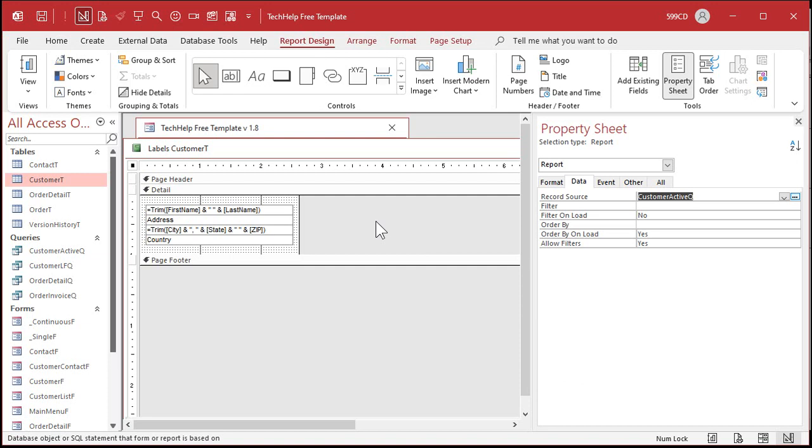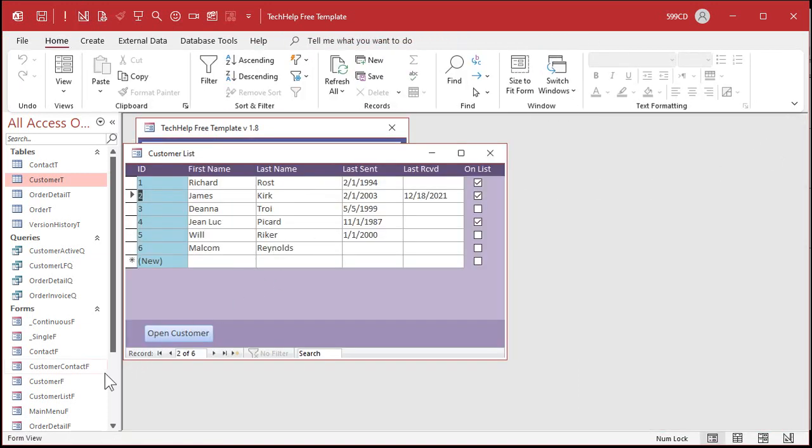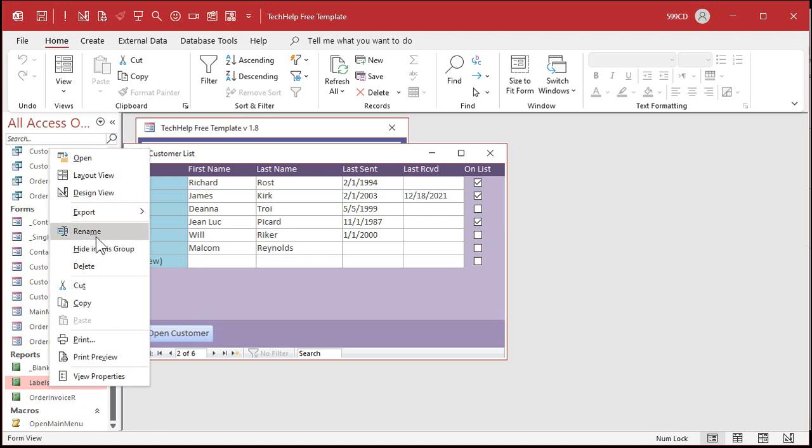All right, so now let's save it, close it, close it. I'm going to rename it because I don't like that name. First of all, no spaces, right? If you watch my Access Beginner 1 class, no spaces in our object names. Right click, rename.